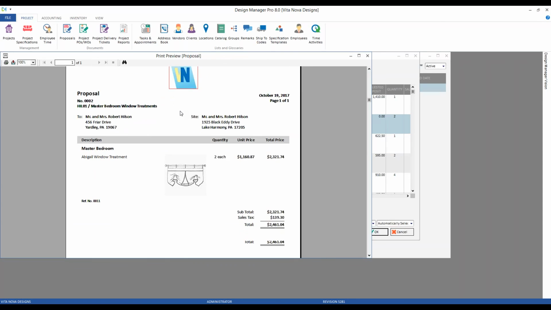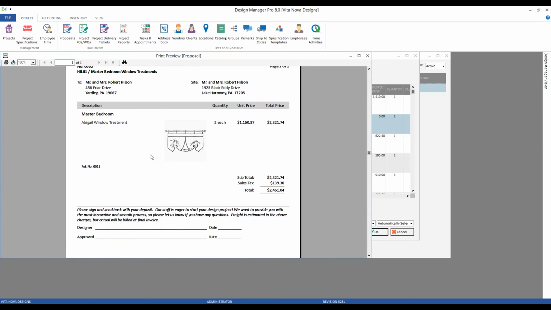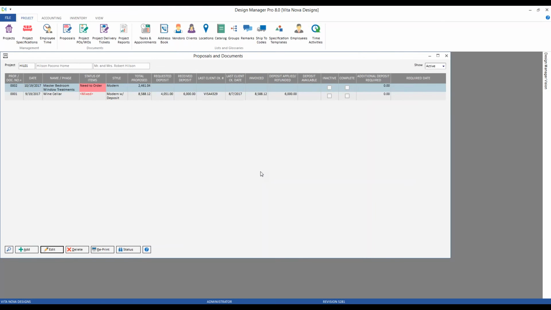And there we go. Just like that. Now it's just acting as a traditional item in Design Manager. And there's our accept the proposal. Similarly, we can make our purchase and work orders.